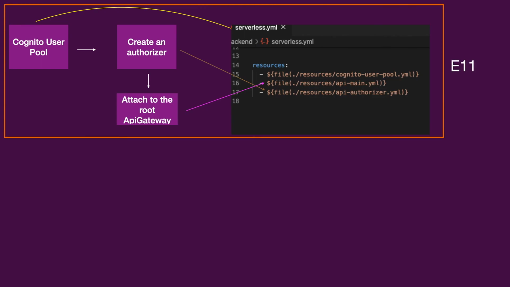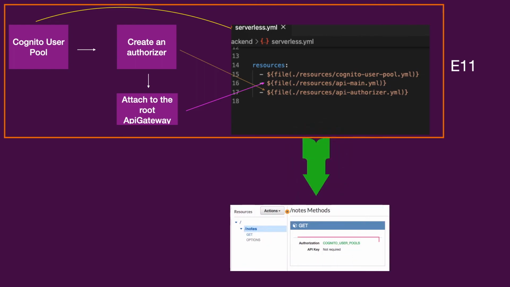In the next episode, we are going to be securing the nodes API by attaching the authorizer of Cognito user pool. So if you are interested, stay tuned.